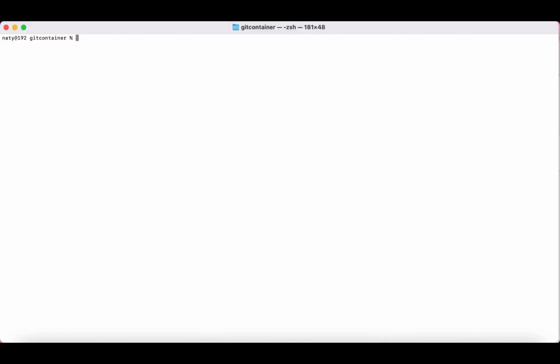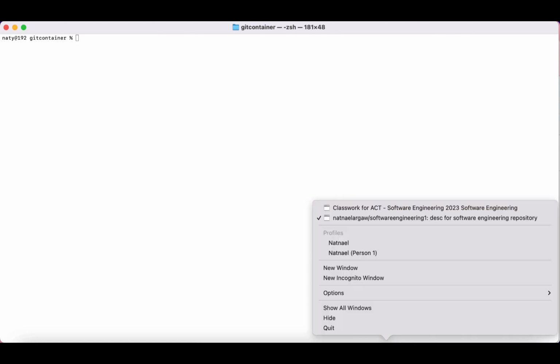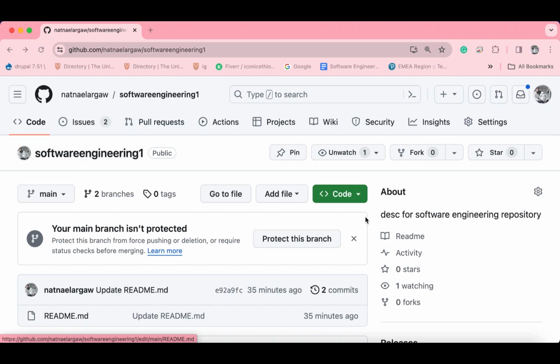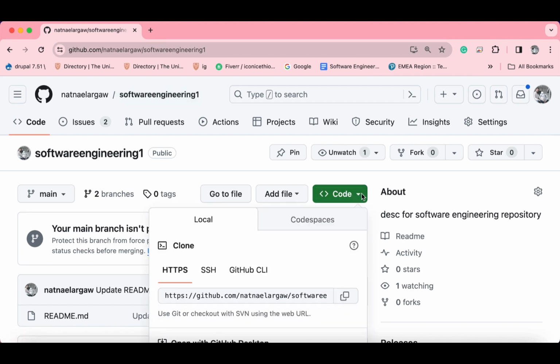So in order to clone the current state of our repository, we have to go back to the repository that we have created in the first two lectures. So here we do have a software engineering one repository. What we are going to do here is copy the clone address of this repository first. Here at the code drop-down menu, you get different options to copy the URL for the clone address of your repository, software engineering one.